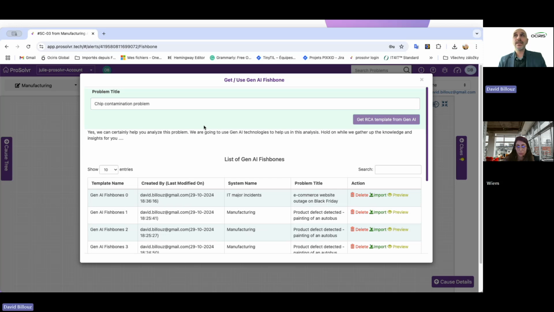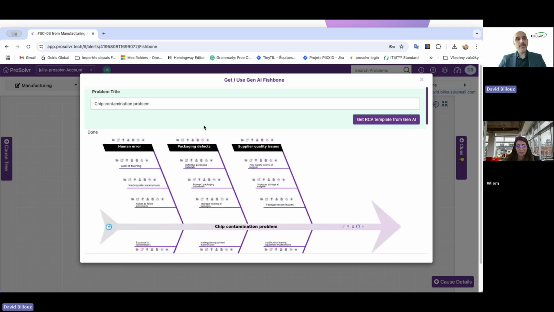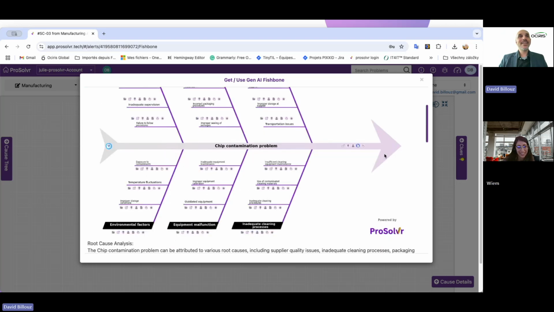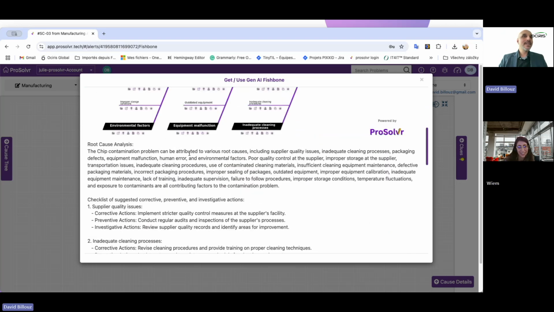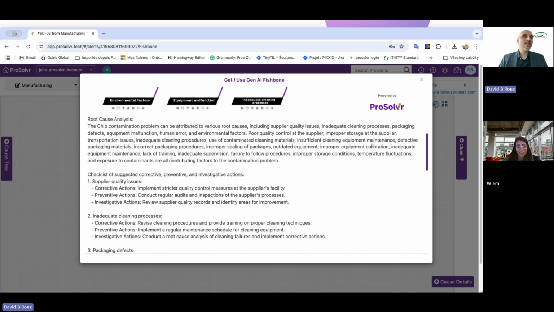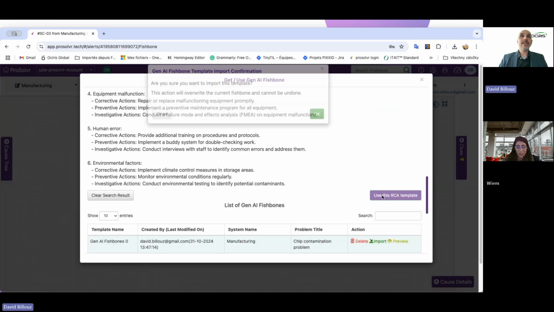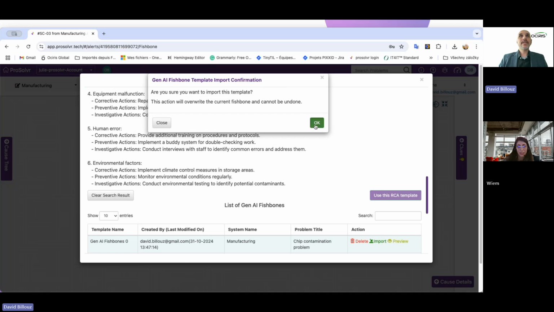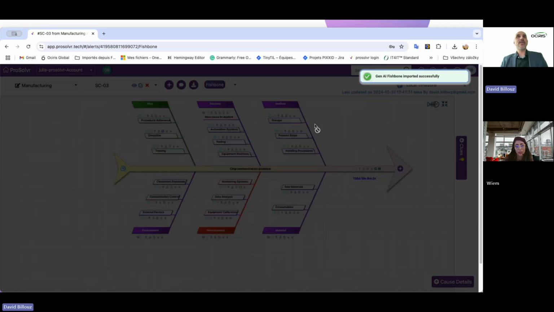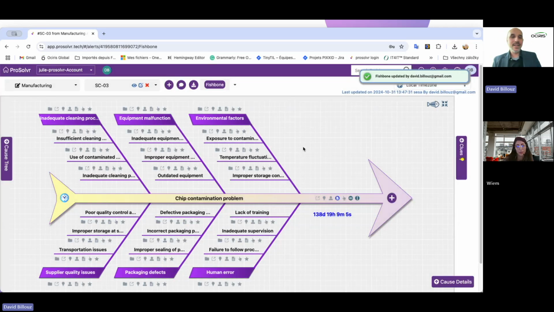We will see. I didn't try it with this example, but here you go. And it creates, you see, that's quite good. Here you recognize the result of a ChatGPT prompt, and you can use this RCA template. And that's it. So you see, that's the power of GenAI in this tool, that you can really use this.